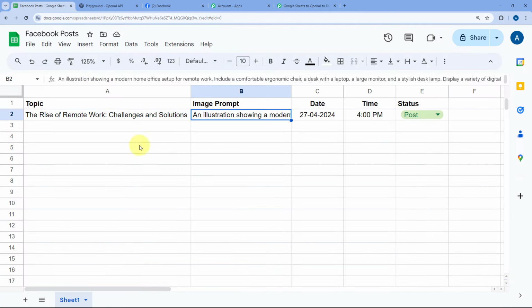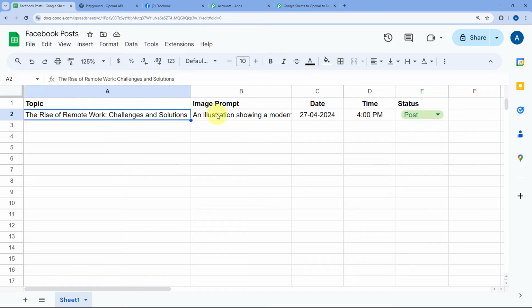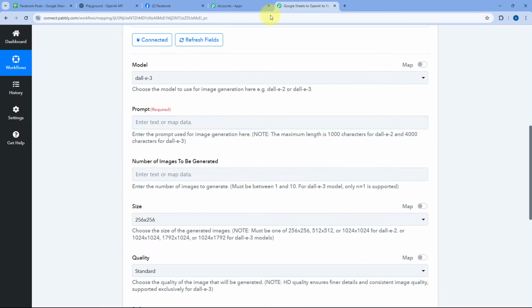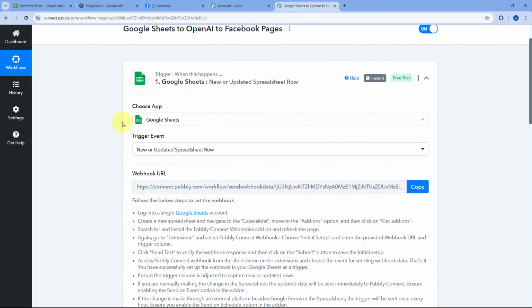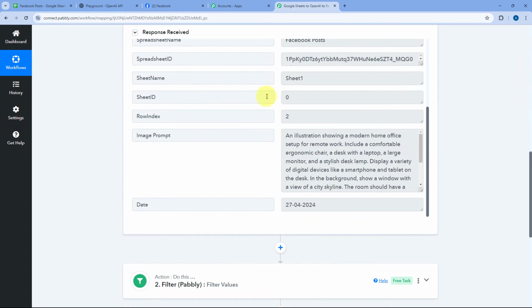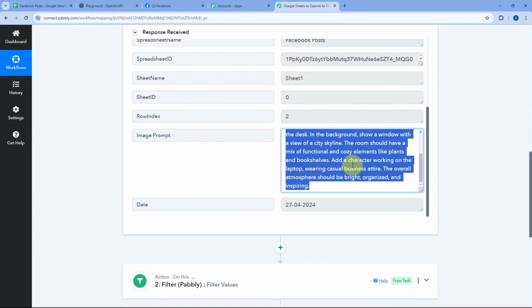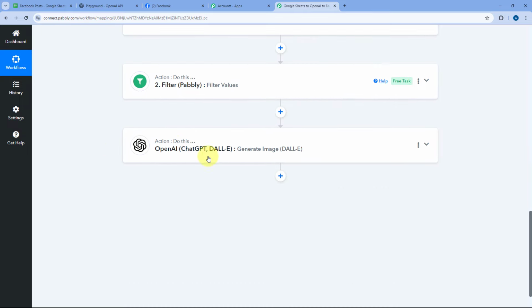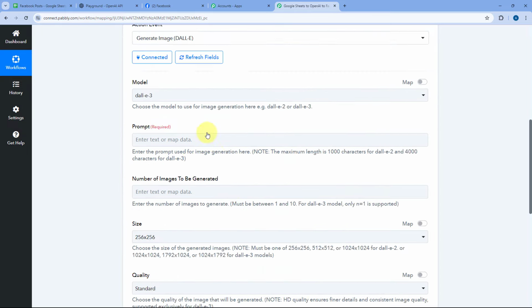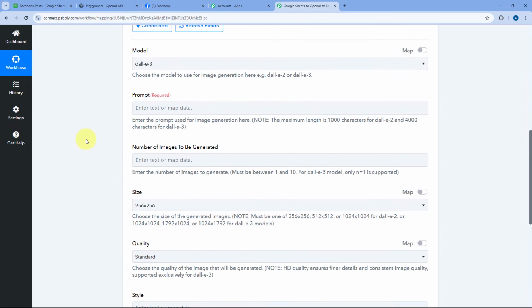So we have entered our prompt in our Google spreadsheet, and we have received the data from our Google Sheet in our Pabbly Connect workflow in this trigger step. So here from trigger step responses, we are going to map this response of image prompt to this OpenAI DALL-E action step. And the process of mapping is very simple.